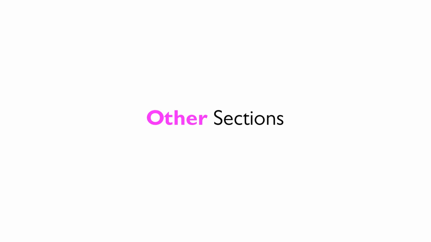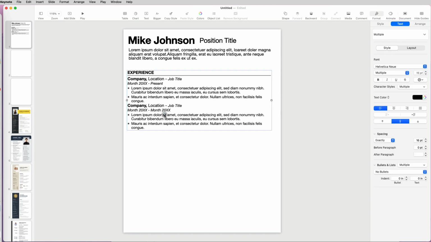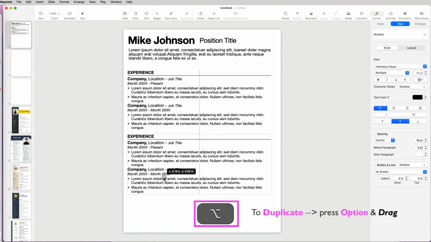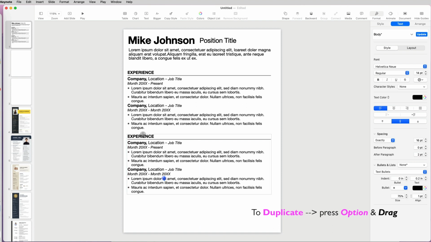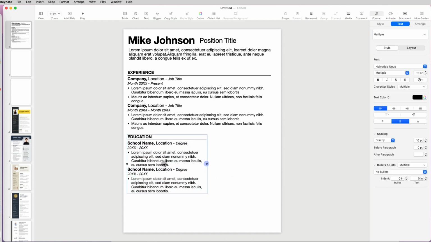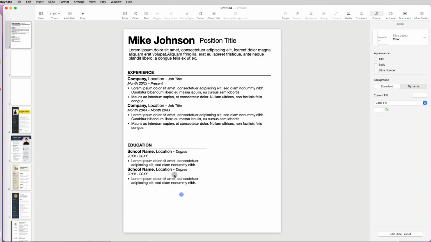Now I'm going to create another resume section by selecting the experience block and pressing Option while dragging. This is the quickest way to duplicate objects in Keynote. Then I'm going to update the block with education information. I will adjust the width of the text box as I will want to add skill information to the right.